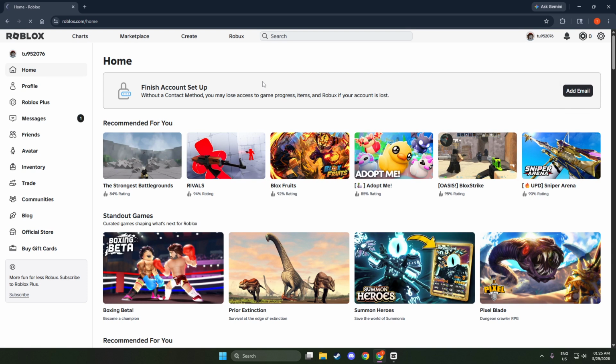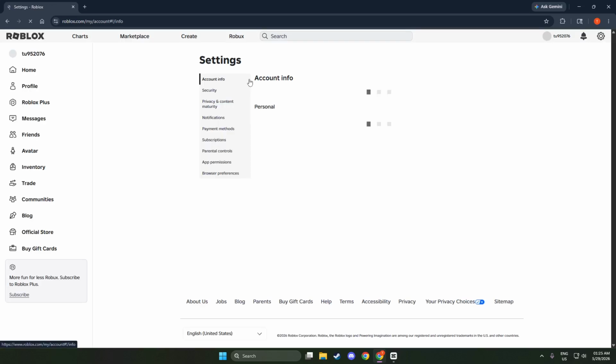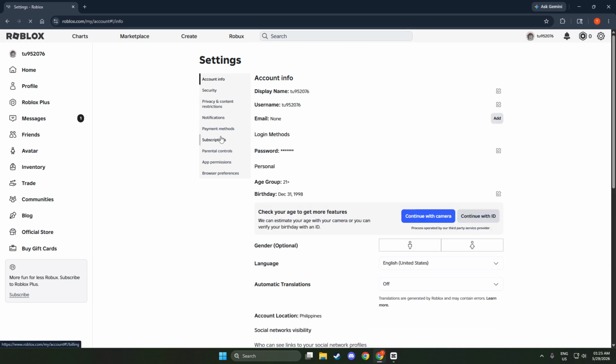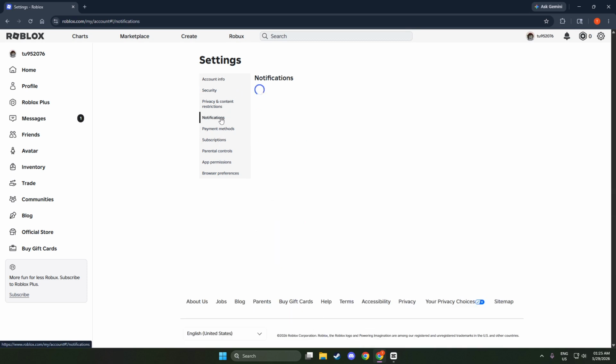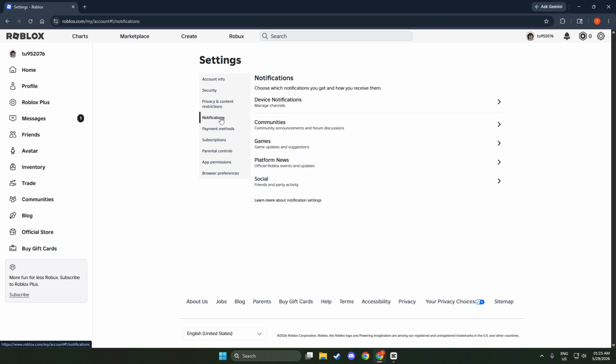Inside Settings, find and open the Notifications section. Think of this page as your control center for what messages you receive and how often you see them. Roblox organizes notifications into clear categories so you can turn things off broadly or fine-tune them based on what you actually want to hear about.